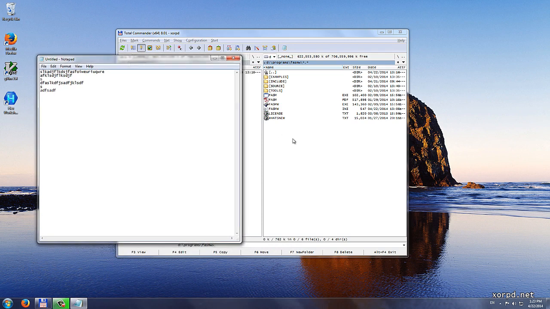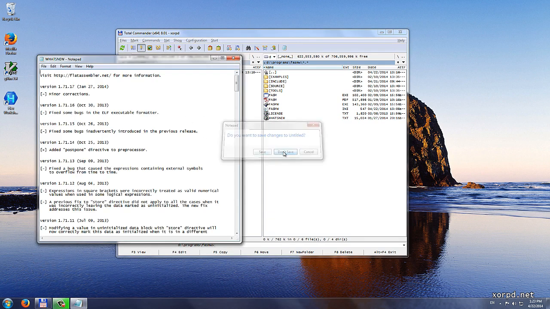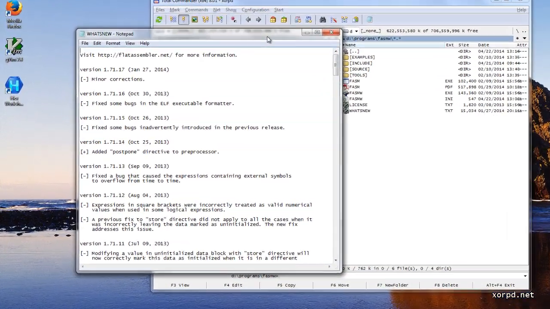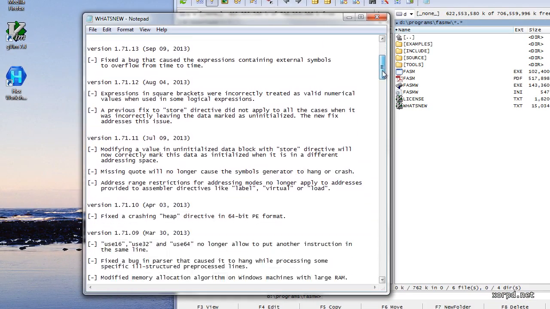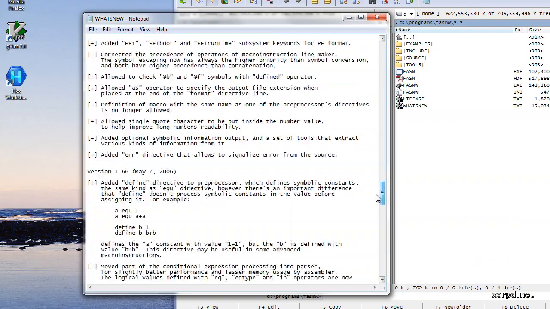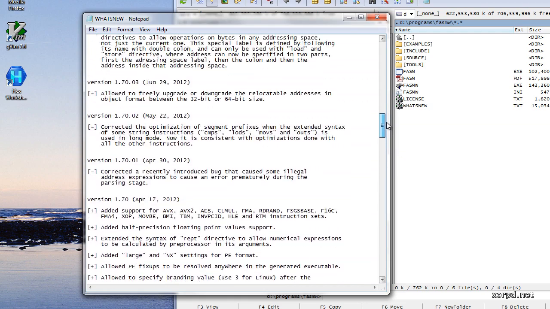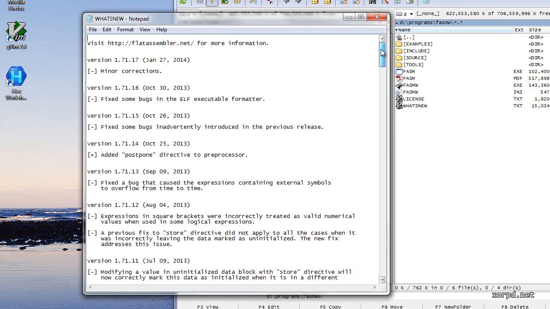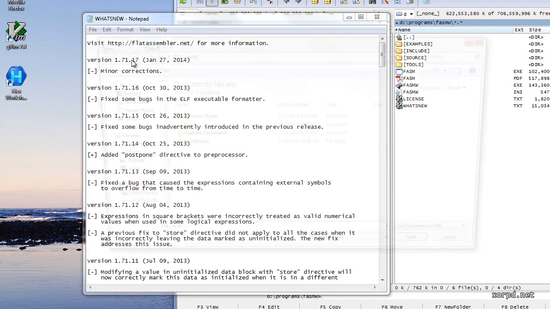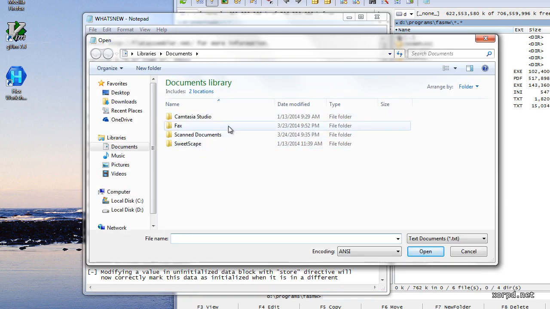As an example, we could open whatsnew.txt in Notepad. We just drag this file into Notepad. And we can see the contents of whatsnew inside Notepad. You could also open files in Notepad through the menu. Maybe, for example, using File, Open, and then specifying the file that you want to open.